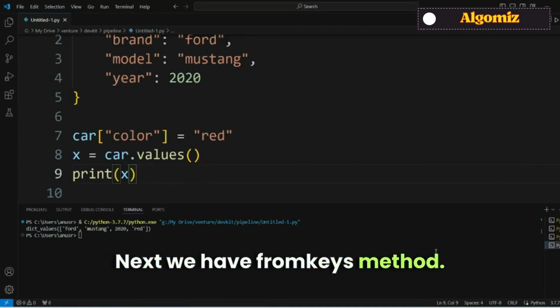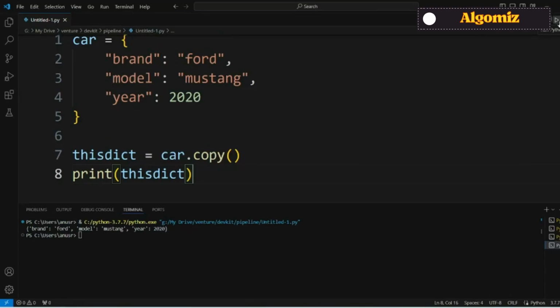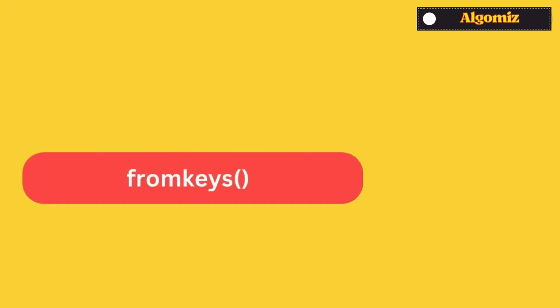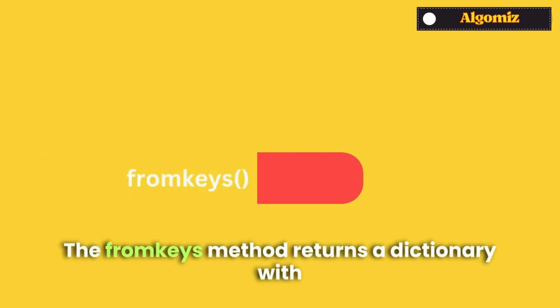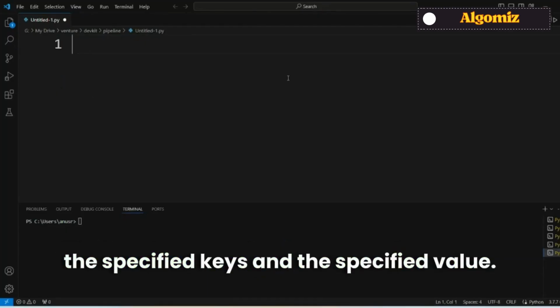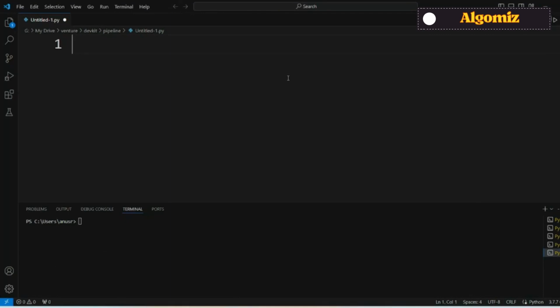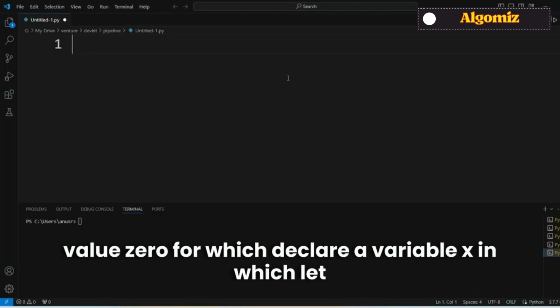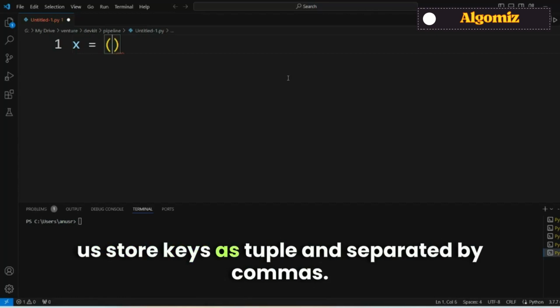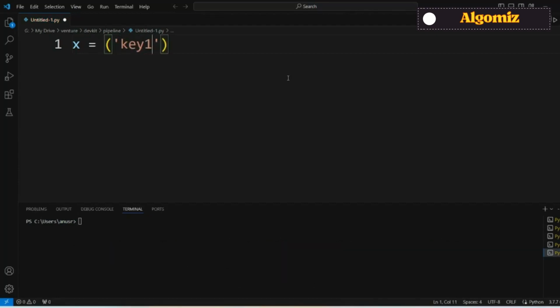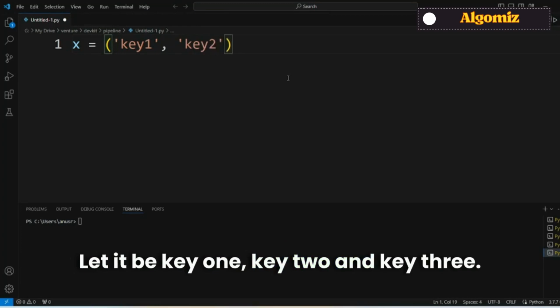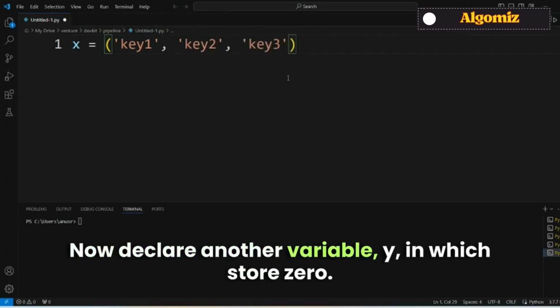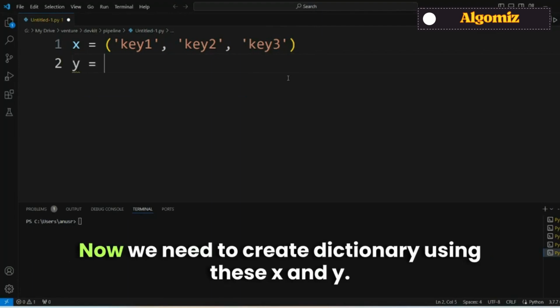Next we have the fromkeys method. The fromkeys method returns a dictionary with the specified keys and the specified value. Let us create a dictionary with 3 keys, all with the value 0. For which declare a variable x in which let us store keys as a tuple separated by commas. Let it be key1, key2, and key3. Now declare another variable y in which store 0. Now we need to create a dictionary using these x and y.